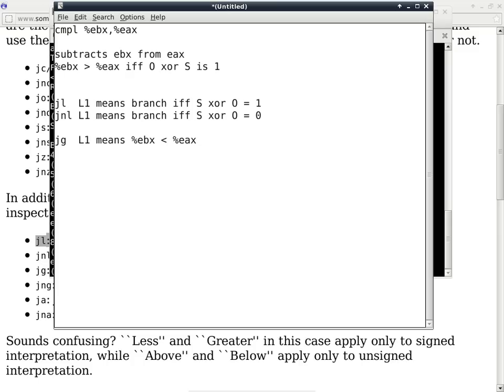Almost. No, the Z flag. The Z flag, exactly. The Z flag has to be taken into consideration. Because JNL simply means not less than, right? Not less than can still be equal to. Greater than means they're not equal to. They cannot be equal to.